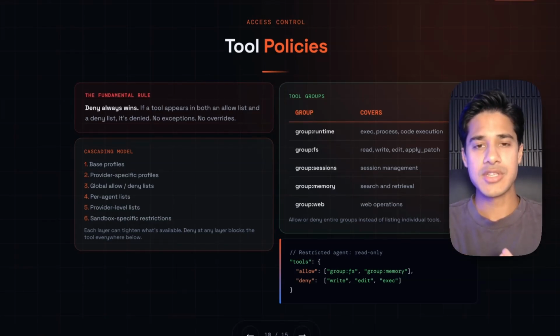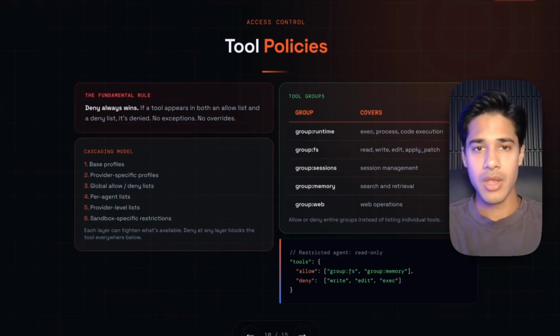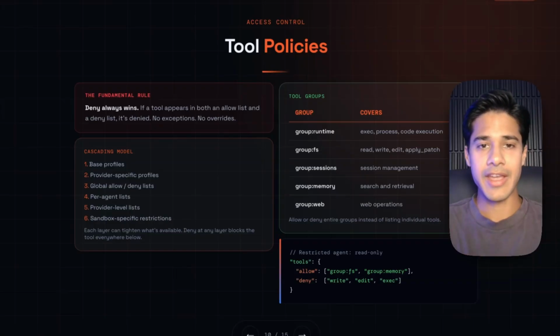Per agent tool policies go inside your OpenClaw.json. Under the agent's config, you can set an allow list, a deny list, or both. A non-empty allow list automatically blocks anything not inside it, which is how you create a restricted agent that can only read files and list sessions but can't write, edit, or execute anything.